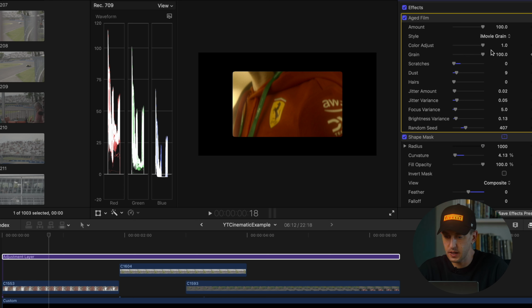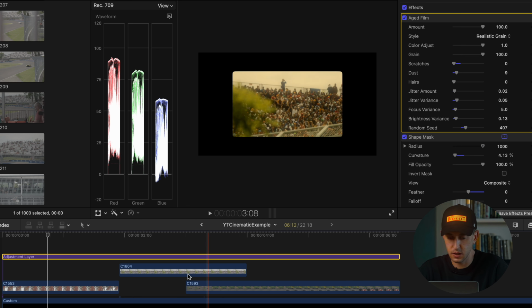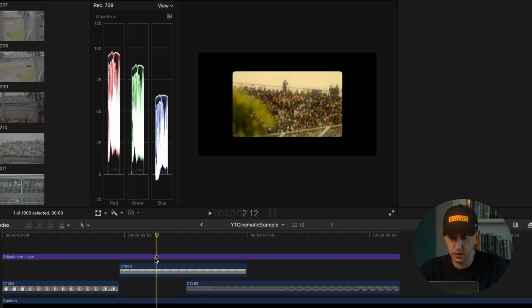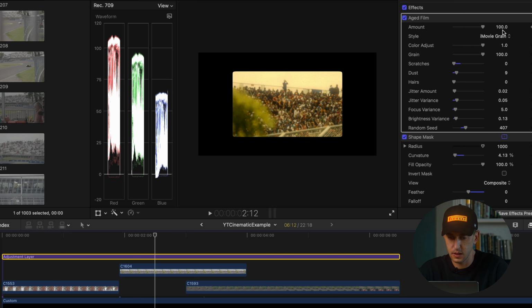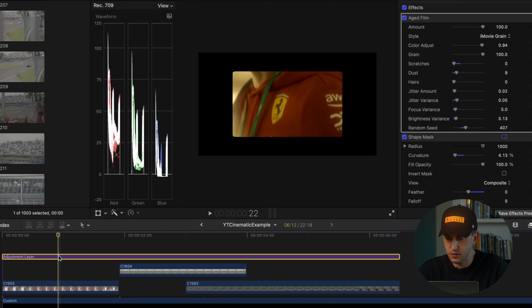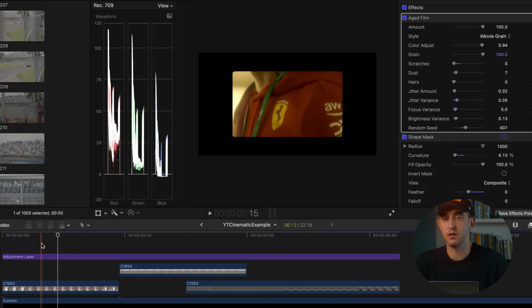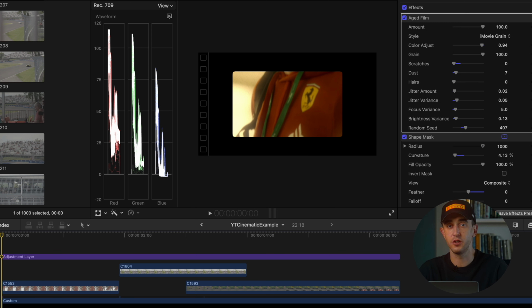So for the aged film effect, iMovie grain or realistic grain, we're gonna go realistic grain on that. Although let's see how the iMovie grain looks. It's giving you a little bit more of a yellow. So I kind of like that. I'm gonna play with the color adjust here and just kind of go for that look that I was intending to begin with. These are the settings that I've found work the best. You don't really wanna have too much dust. You don't wanna have too many hairs and things like that. It just kind of overdoes it. Really find the thing that matters the most is like the focus variance and the jitter variance.